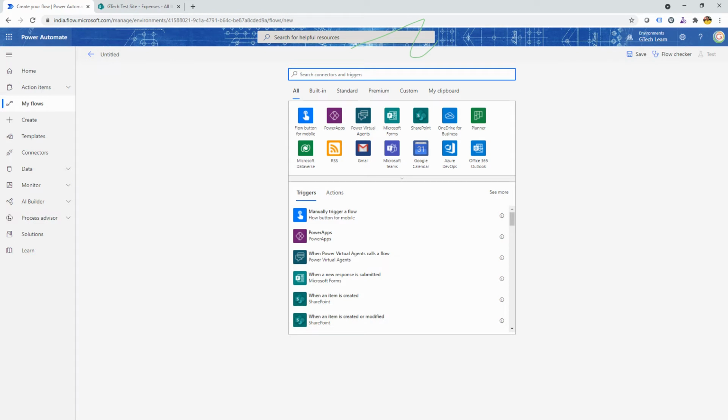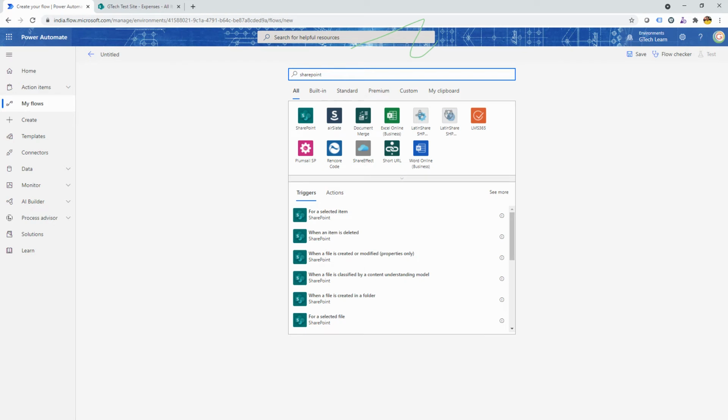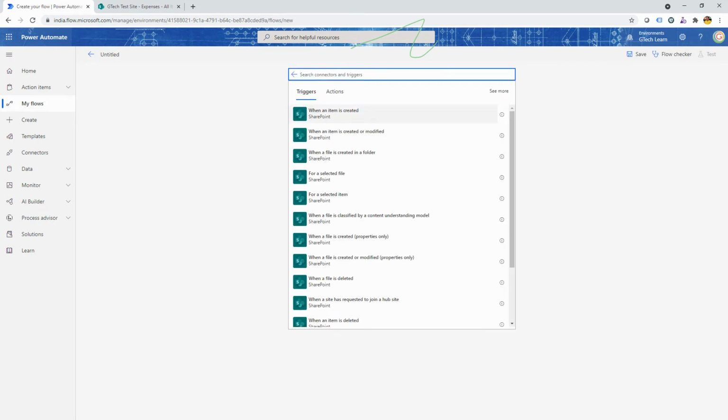I'm talking about what do you want? So I'm looking for SharePoint being my first service. All right, let me select Microsoft SharePoint over here. Now, no need to say that, I was talking about a connector.